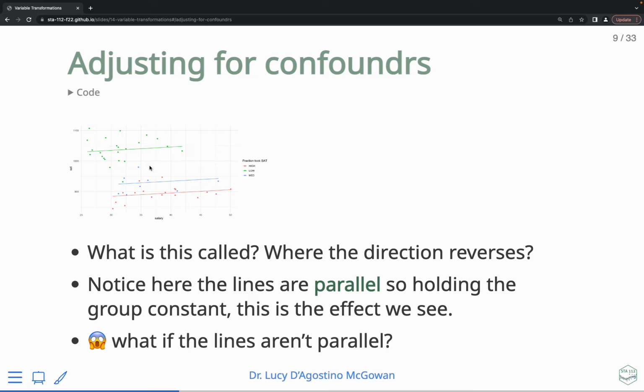So if the lines were not parallel between groups, then that would suggest that there's an interaction present, which means that both the intercept, so where the line starts, is different and the slope itself is different. And you can quantify that via this interaction term.